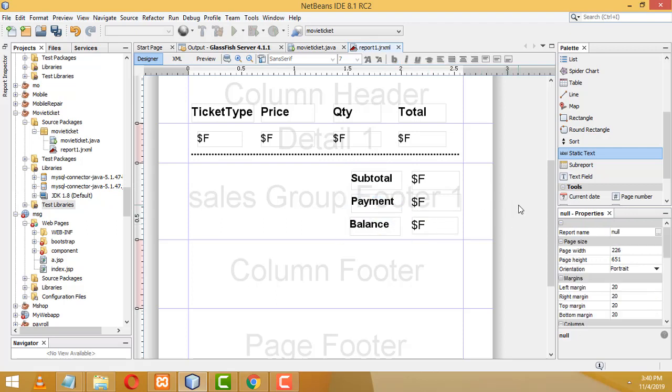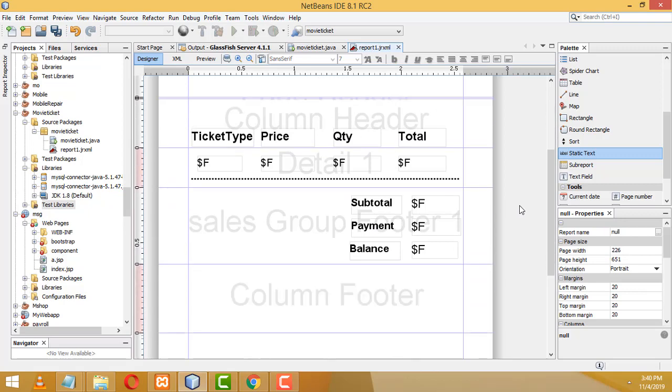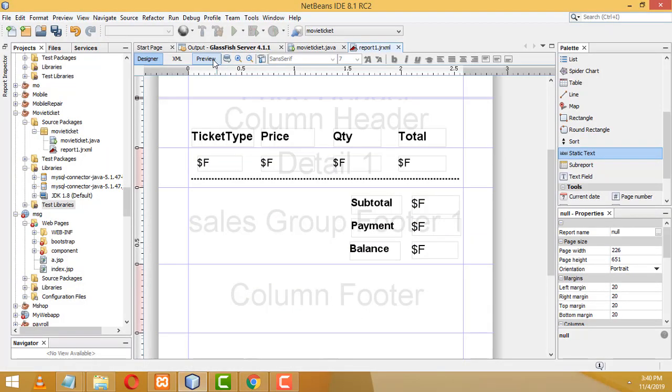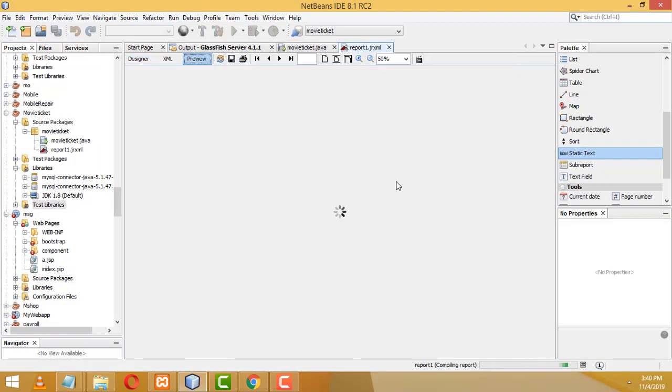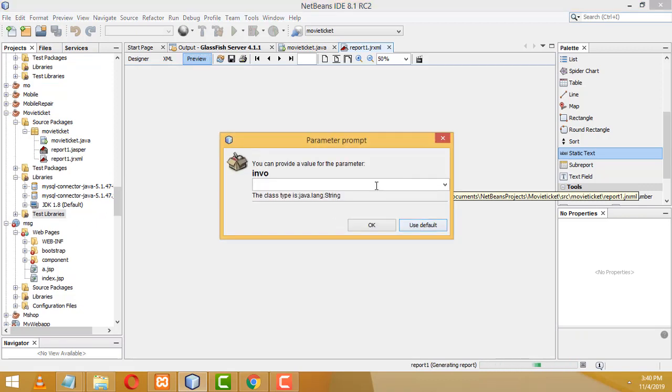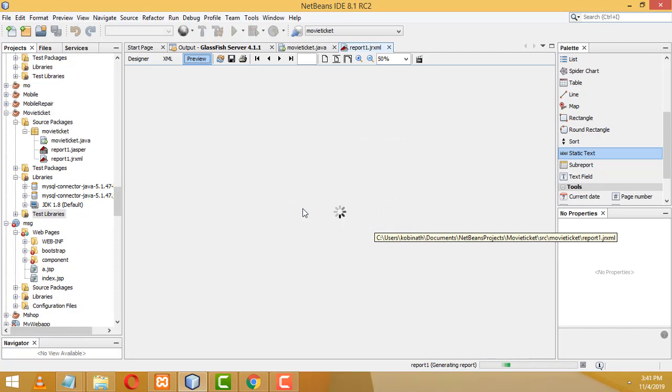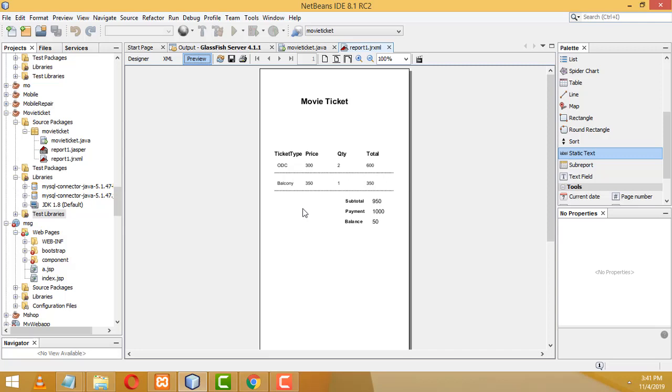Right, perfect. Now let's check whether it's working fine or not. Now the ID should be, we have sales ID 5, we have to put it here, right? So preview, if you click preview, it asks for the sales ID. Here we have to write invoice ID as 5. Now the appropriate result should be displayed here.